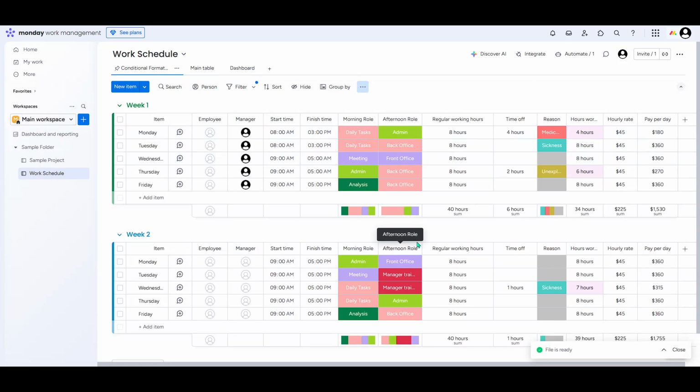This process not only enhances flexibility in how you utilize your board's information, but also empowers you with a variety of possibilities for further data management.